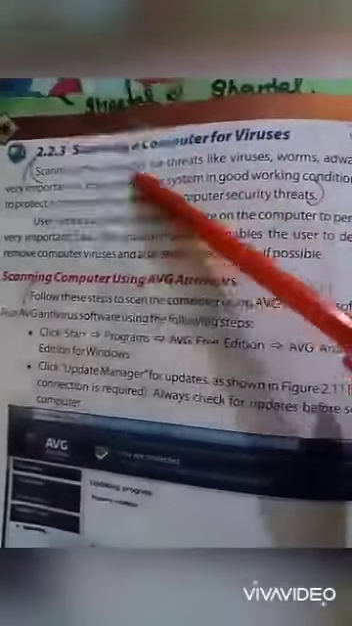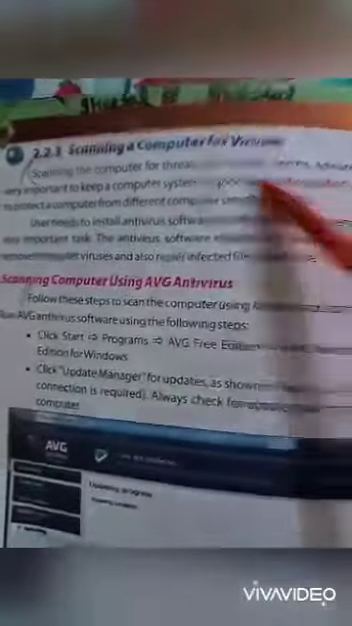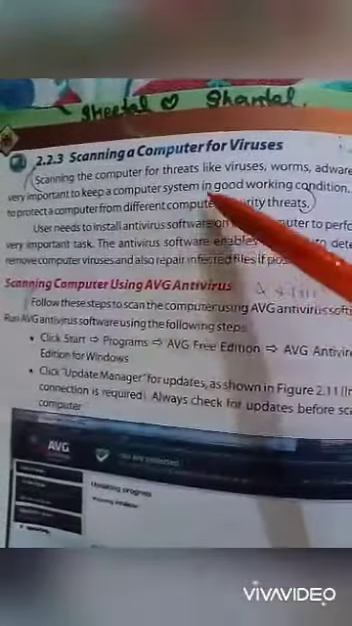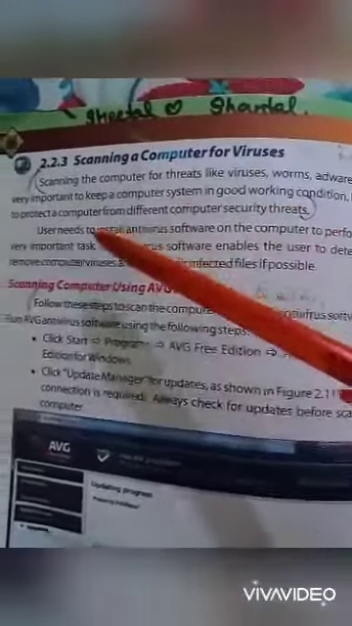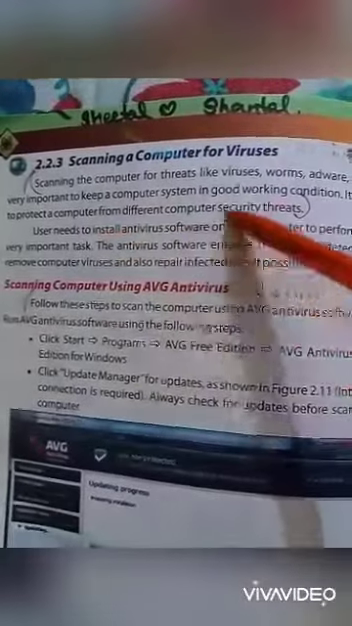Okay, now we talk about scanning a computer for viruses. Scanning the computer for threats like viruses, worms, adware is very important to keep a computer system in good working condition, and it helps to protect a computer from different computer security threats.